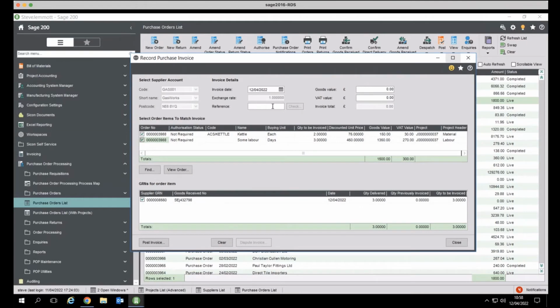There's a couple of things I want to touch on here. So I'm just going to check for duplicates. That's good. Enter the values. So again, nothing different here. We can see the GRNs. But as I post the invoice, there's also going to be one major difference as well.